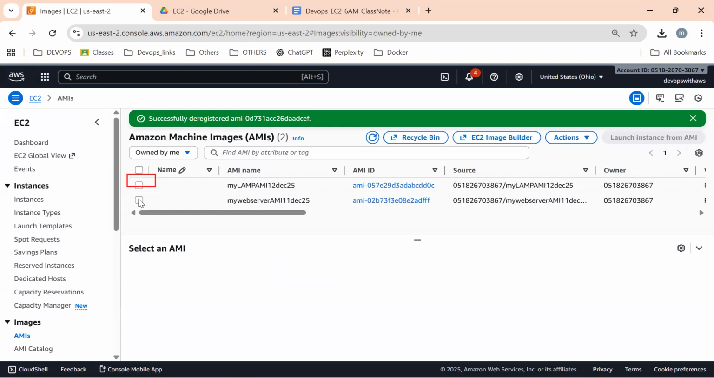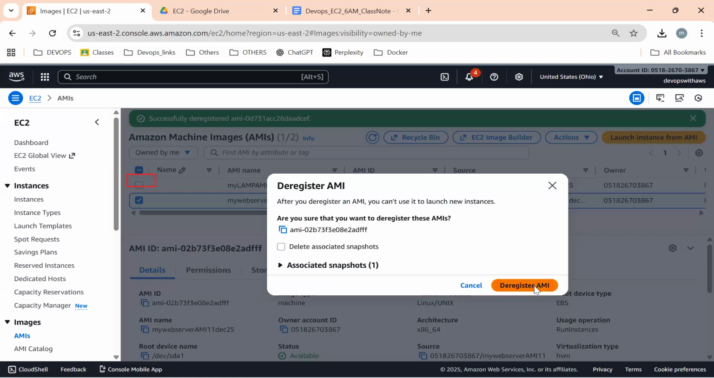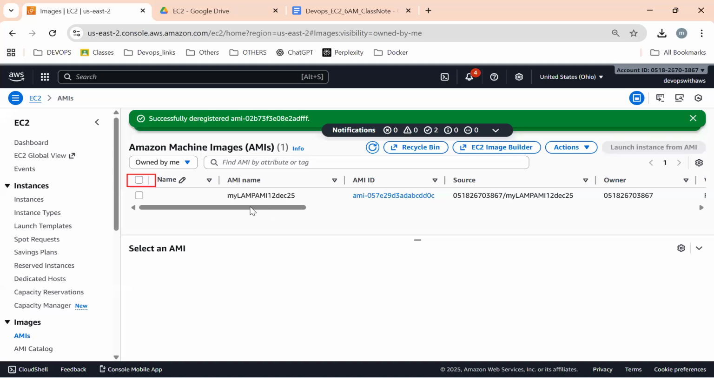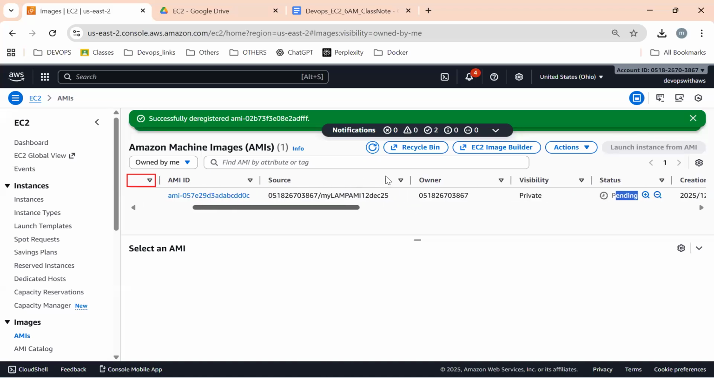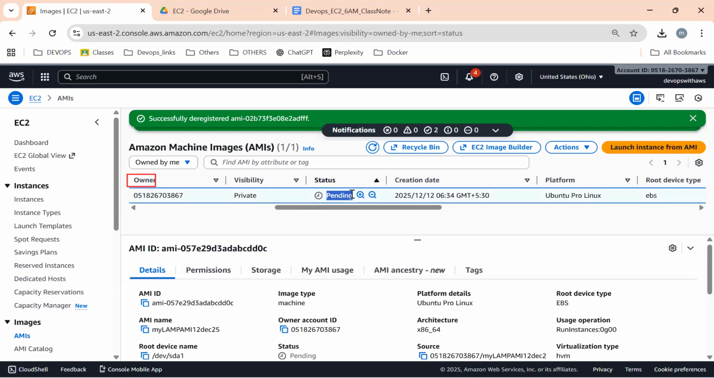So yesterday also we created one AMI, right? Please deregister it in the meantime. So please wait. Let this process complete.